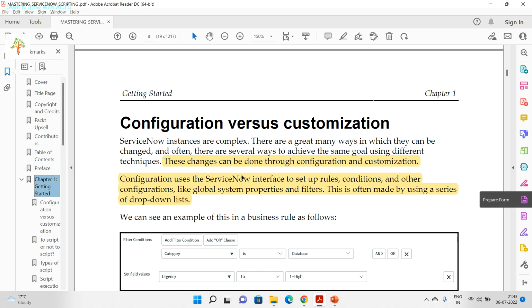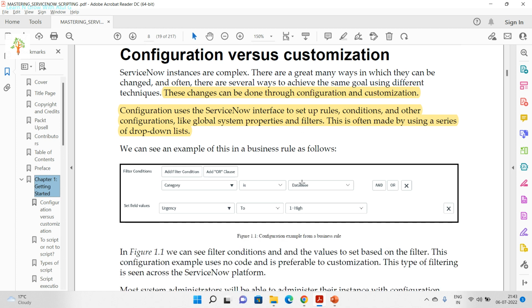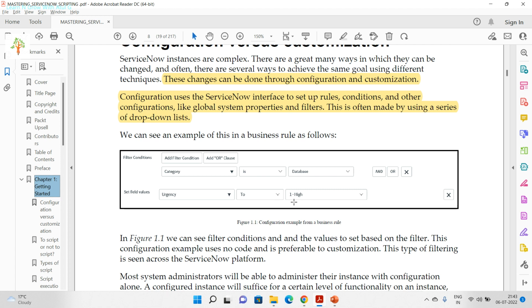Configuration is when you use the ServiceNow interface to set up some rules, some conditions, and other configurations in the property or the filter. For example, setting up SLAs and setting up emails are good examples of configuration. If you are making some changes in a drop-down value, it's a configuration. By adding some value, you are just doing a configuration in the business. You are not making any customization.